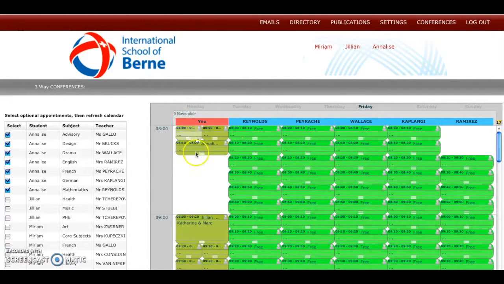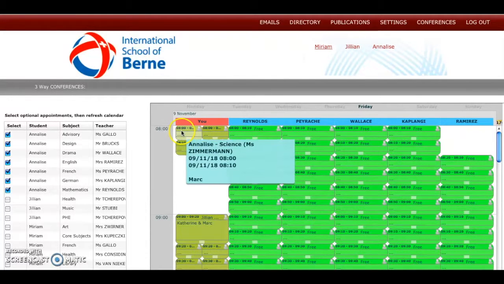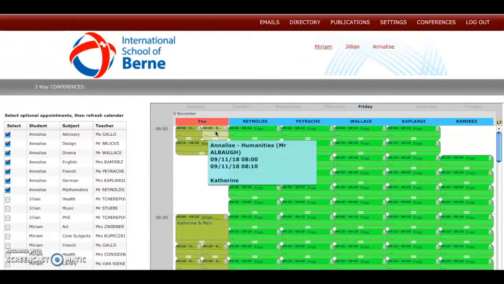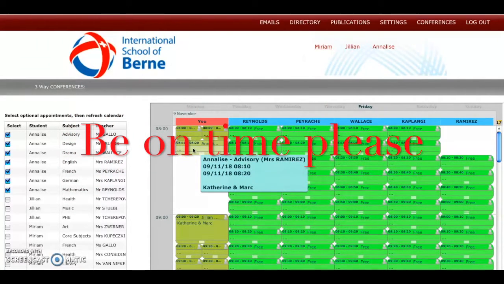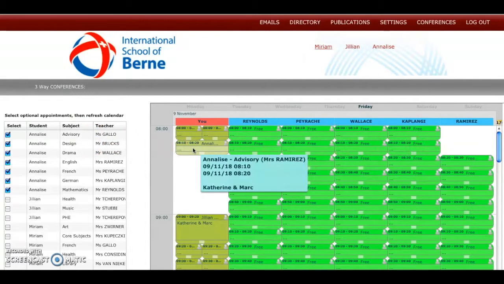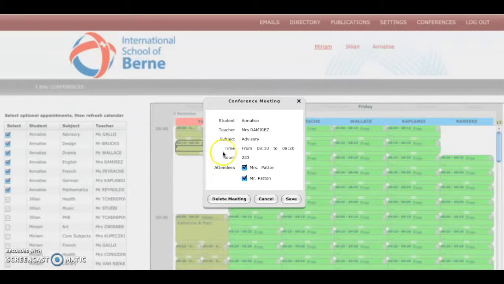Okay, so now looking at this column, this is my MYP student. This conference I'm going to, this conference my wife is going to. And then this one we are both going to. So you have options like that. If it turns out that you made a mistake, you can just click on that appointment and make that change. And you can also choose Delete Meeting.